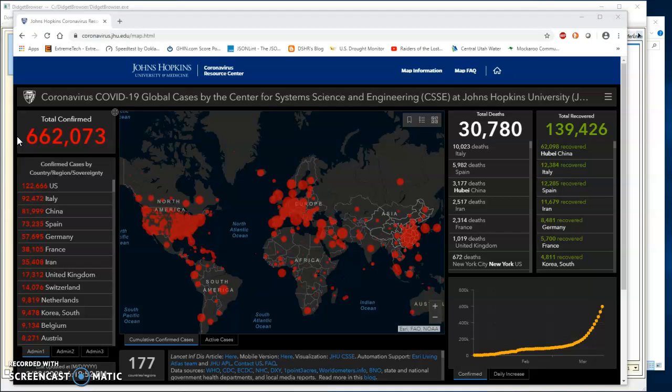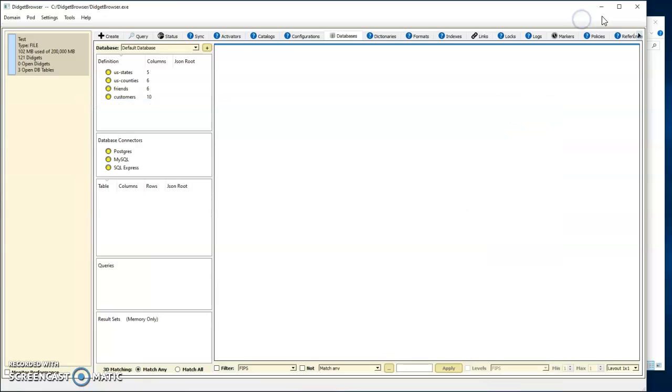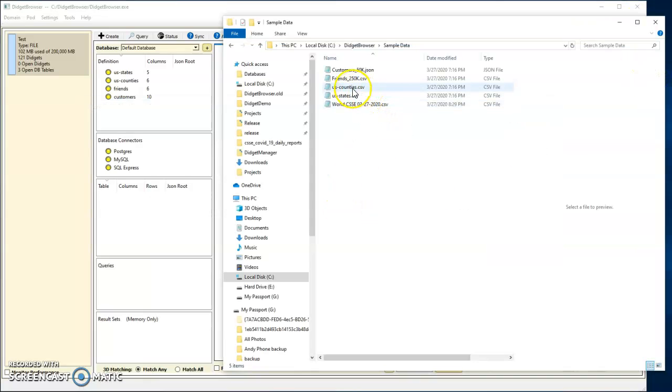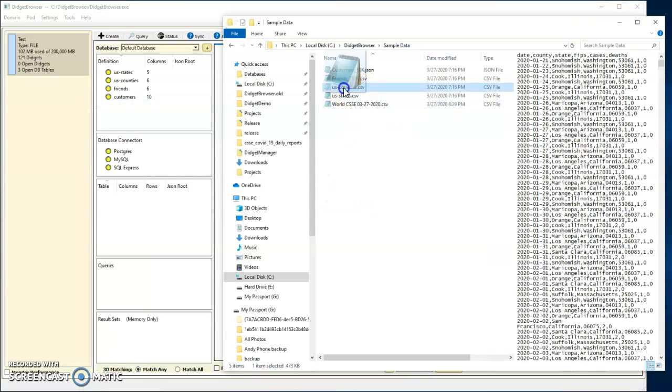The second task would be, for the most recent day, show a pie chart of the 8 countries with the most recovered. So to do the first task, we'll take the counties data from the New York Times.